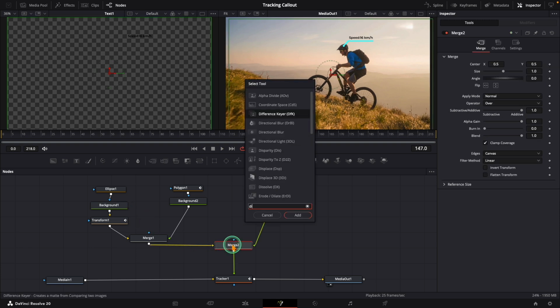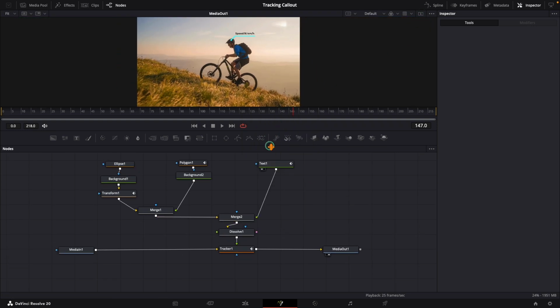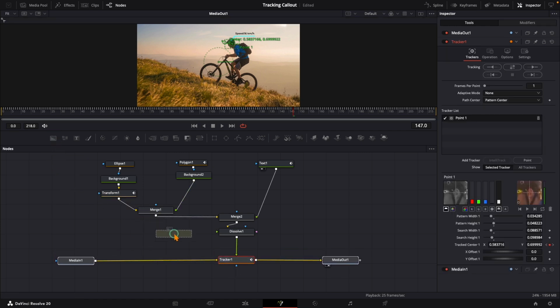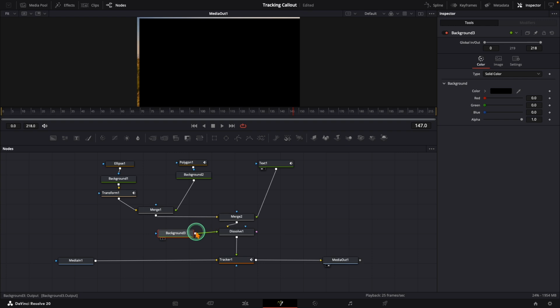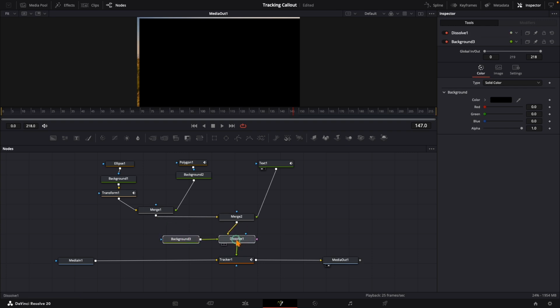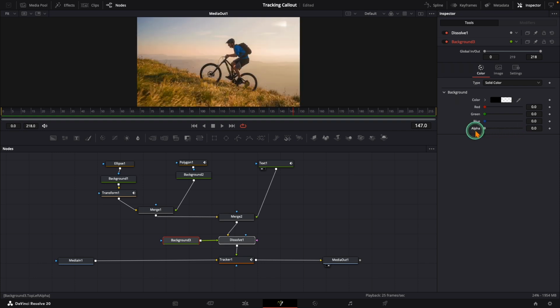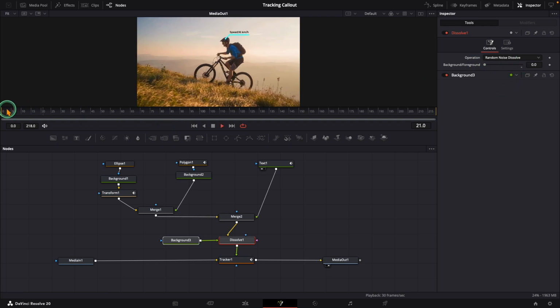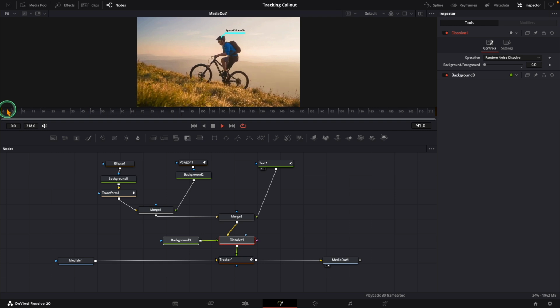Okay, press Shift plus space and add a Dissolve node right above the tracker. Then add a background node and connect it to the green input of the Dissolve. Set alpha to 0 so we can still see our footage. Select the Dissolve node, change operation mode to random noise dissolve, and slide background foreground from 1 to 0 so our design appears. Play the video and decide where you want it to disappear.